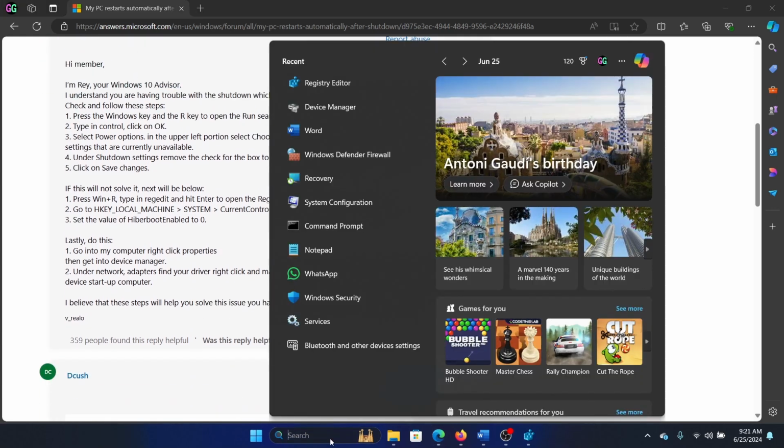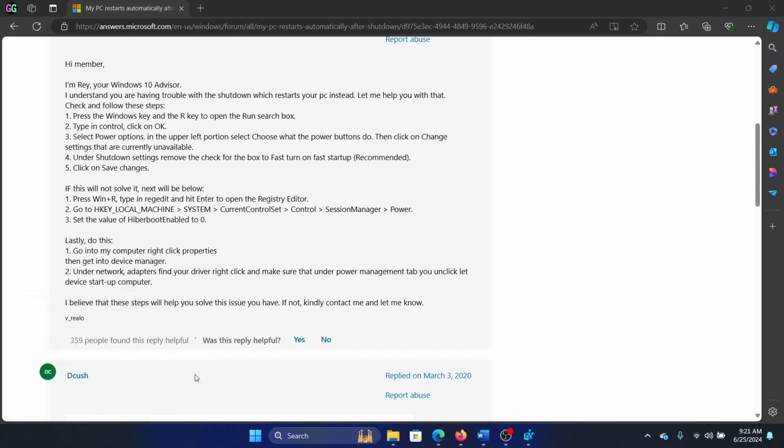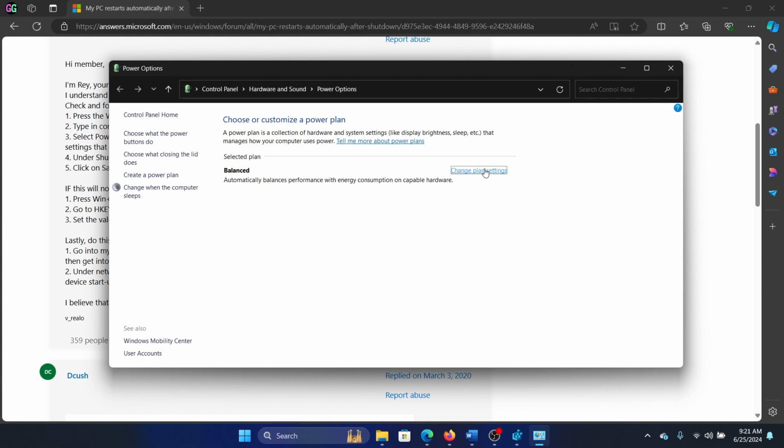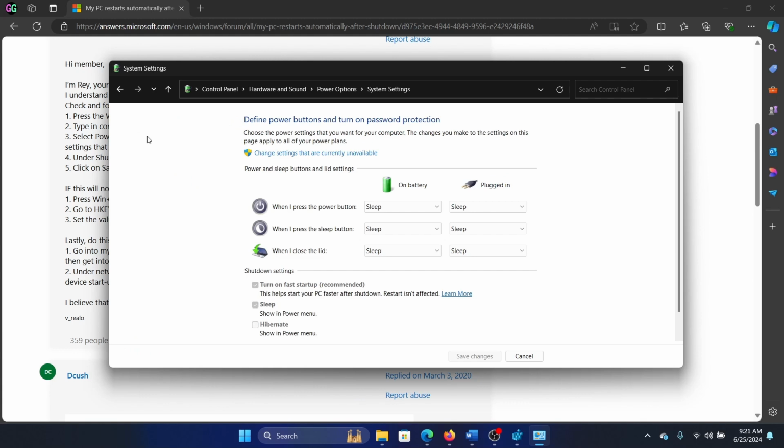Press the Windows key and the R button together to open the Run window. Type the command powercfg.cpl and hit enter. Then click on choose what the power buttons do.